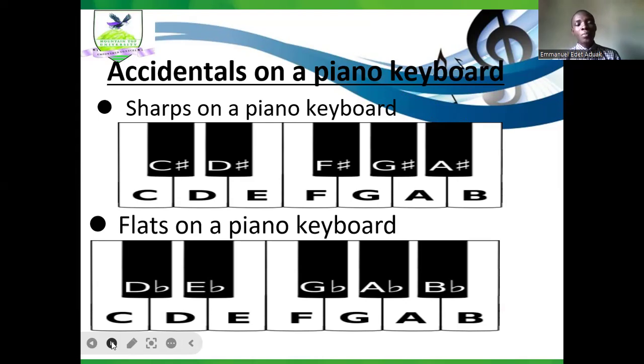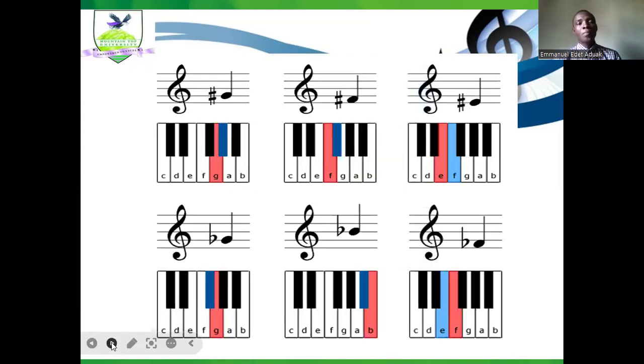Then flats on the piano, we have C. Now, when we go to D, to the left of D, we have D flat, we have E, then to the left of E, we have E flat, then we have F, then we have G, to the left of G, we have G flat, we have A, to the left of A, we have A flat, we have B, to the left of B, we have B flat. So these are the sharps and flats or accidentals on the piano.